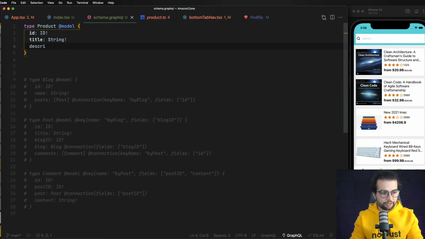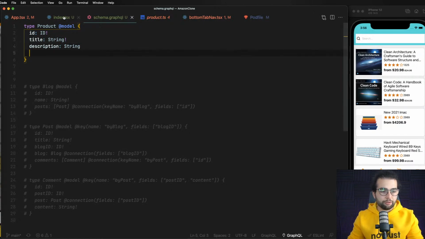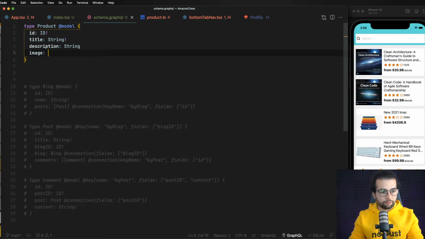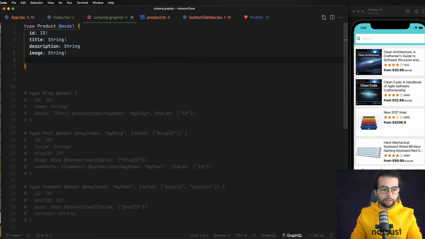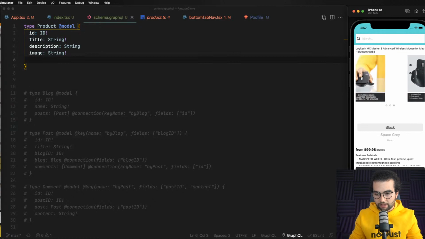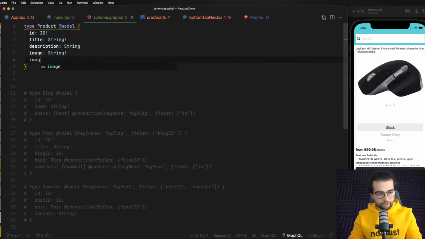Then description. The description, string, let's say that it's not required, can be null. Then image. Image, this will be a URL to the image of a product. I think that we should keep it as required, and this is the image that we display here in this list. However, when we open the page, we have here more images. So for that, we need an extra array of images.